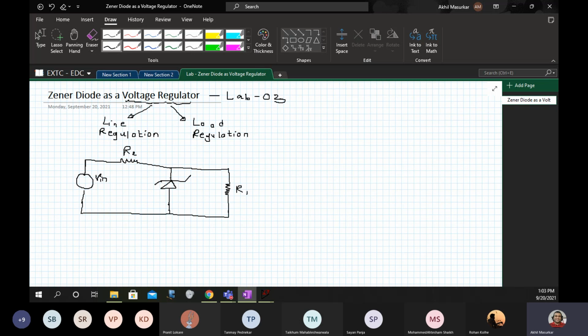The Zener diode that we are going to use today is 1N750. As I am giving you this number, I want you all to immediately search the data sheet of this Zener diode. Last time I told you how to search the data sheet. The voltage across this is nothing but Vout, and here we have our Vin.